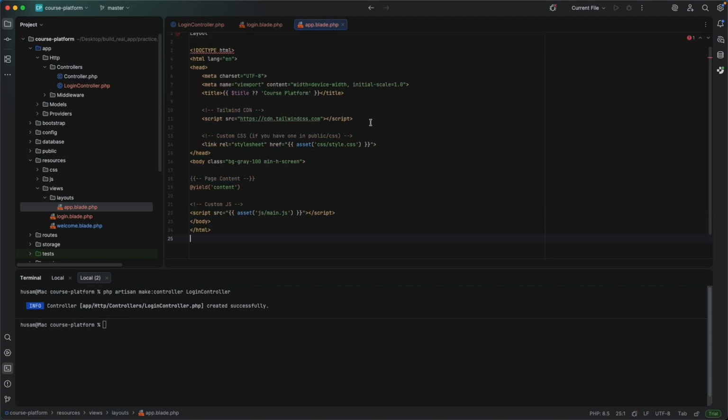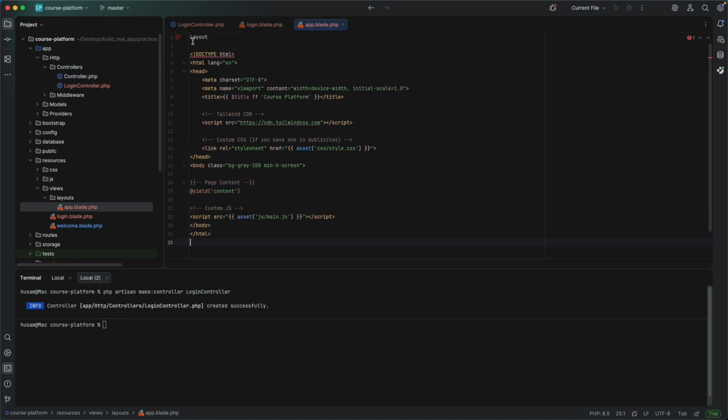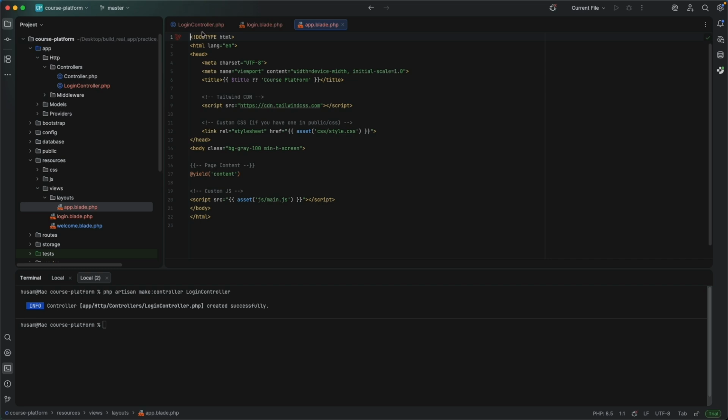Okay, so the layout looks like this, very straightforward. I just use Tailwind here, I just import it. Okay, in case you need custom CSS, you put it in the public folder. No need for Sass or npm run build. And we have JavaScript in case we need to do some JavaScript.